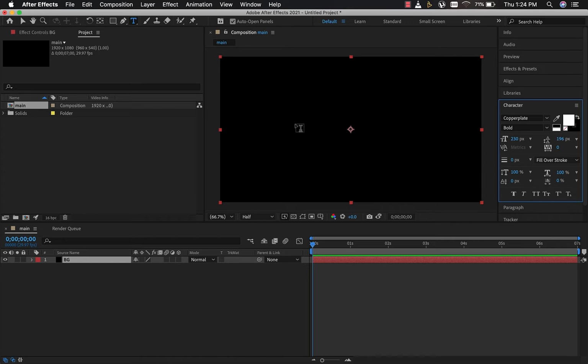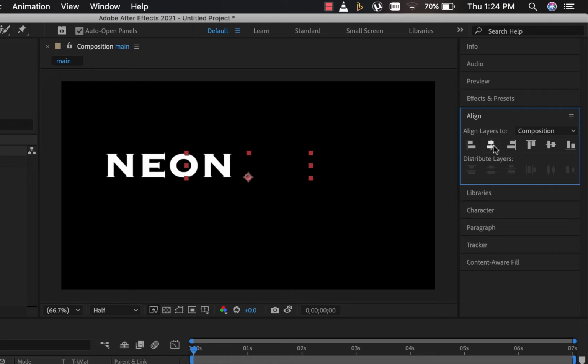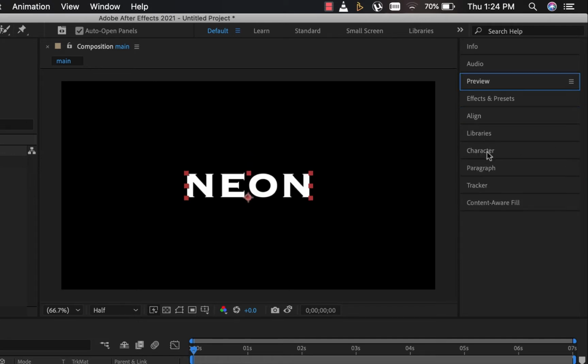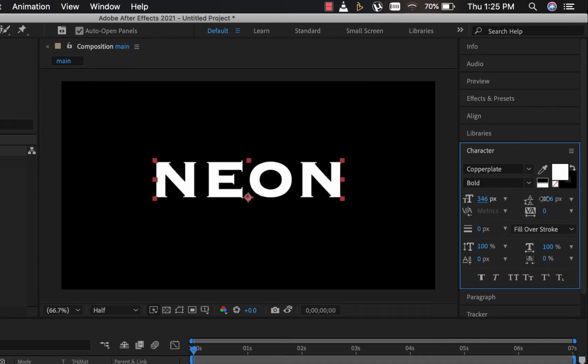Then I'm going to type out the word neon. Then I'm going to align to the center. Then under the character, I'll be using the font Copperplate. Style is bold. And let me adjust the font size to about 330. Then I'm going to align back to the center.